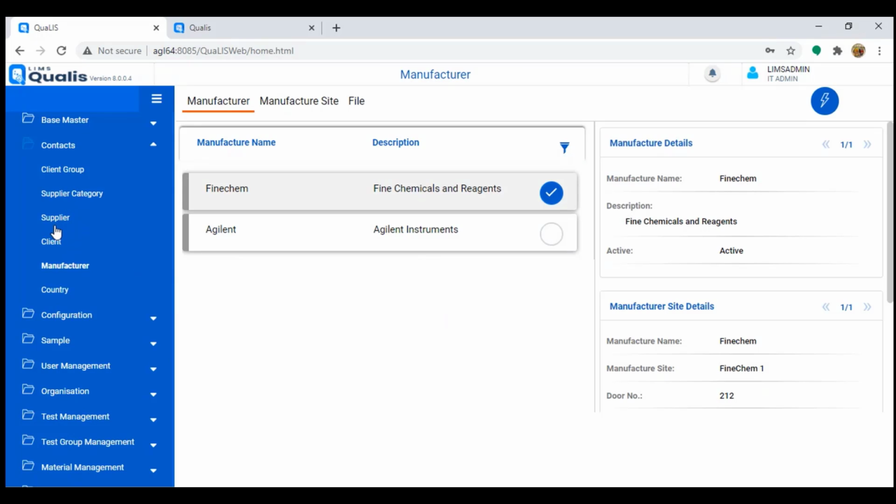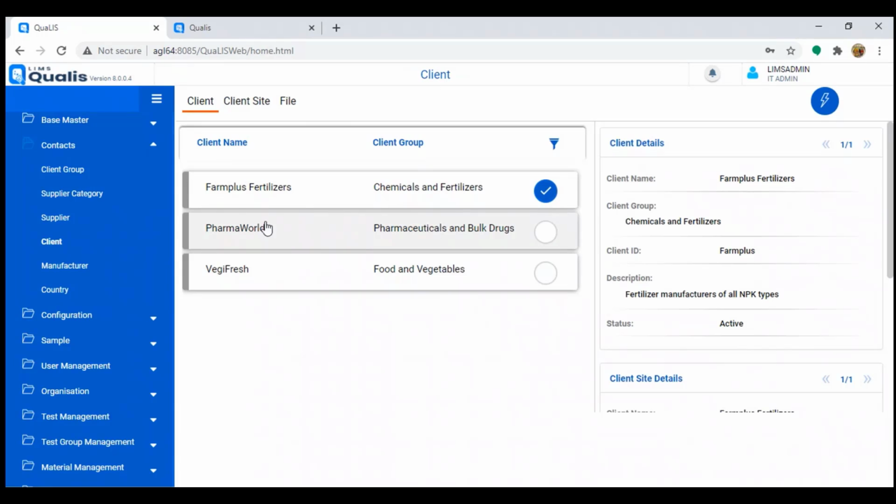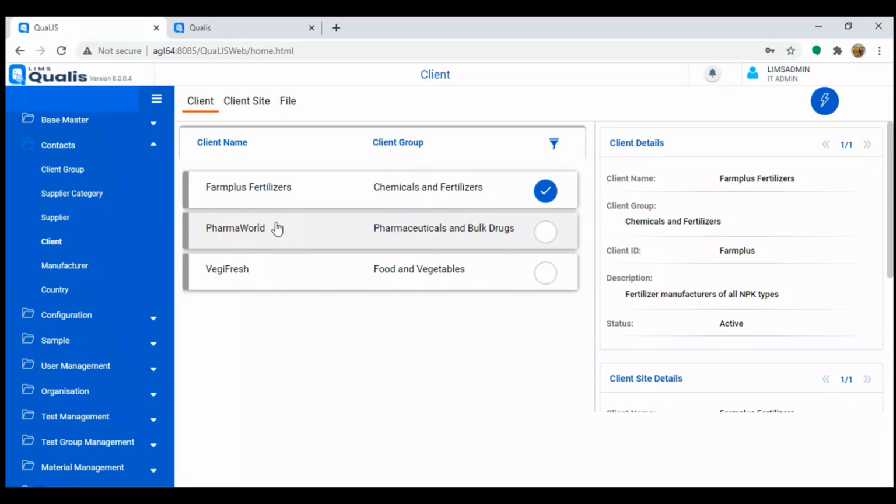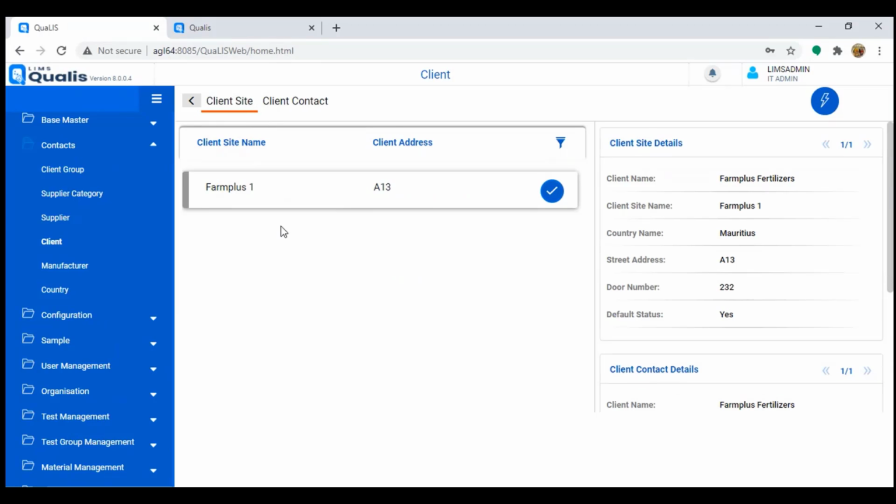These are simple masters. Let's say client. If you see client, you can simply add a client here. Say add, give the details here. And then once you add a client, we also have a site for that. That means one client can have multiple sites also. One in city A, another in city B. So you can add multiple sites.